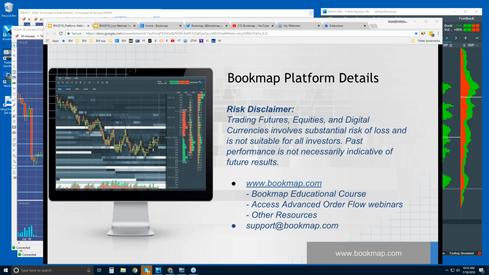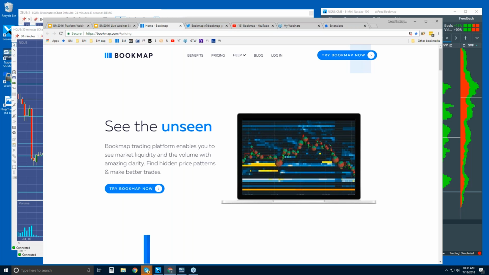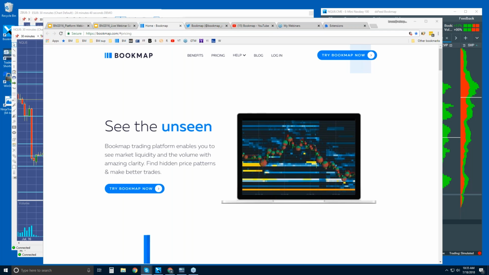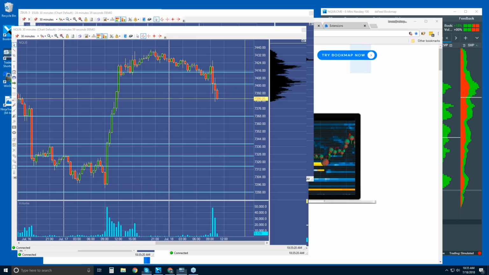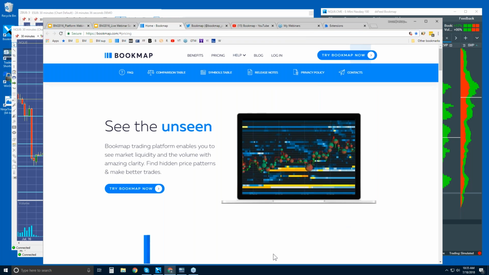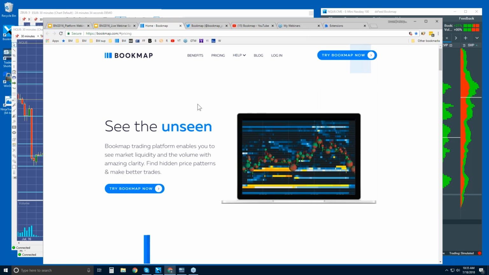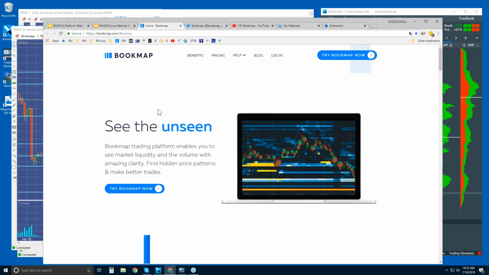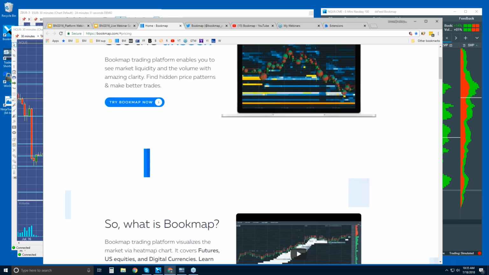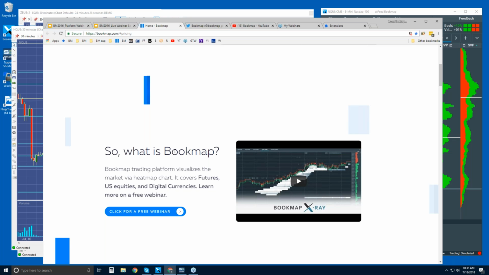Okay, so let's jump over to the website here. Just a moment. Okay, and we'll just scroll down here. This is our new website. So we'll define Bookmap. What is it right here?